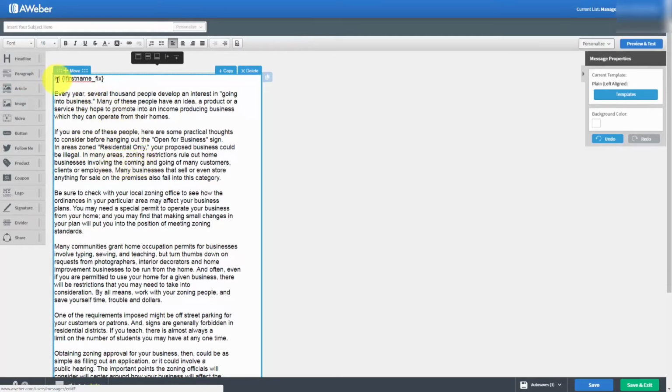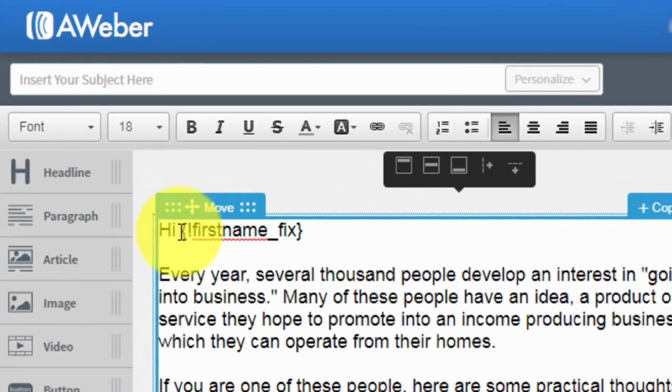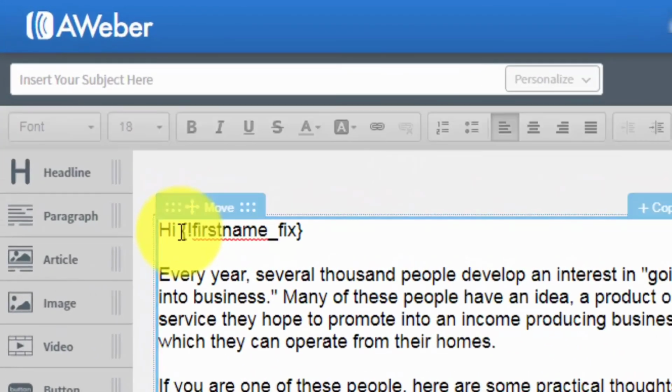Now, one of the things that you'll notice at the very beginning is that this email is going to be personalized. And it's being personalized with a common personalization code, which is first name fix. That means that Aweber will look at the code and try to determine the first name based on what's in the box. And this is actually a better code than just first name. It will look at all the available information and try to put the best fit for the first name. So in most cases, you will continue to use first name fix.